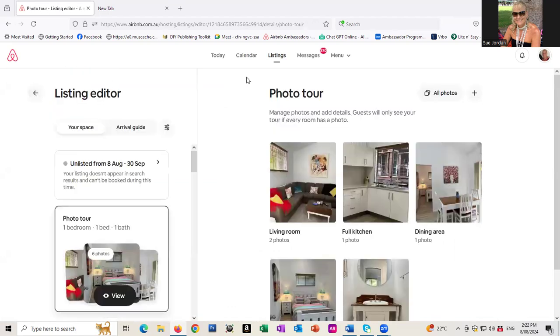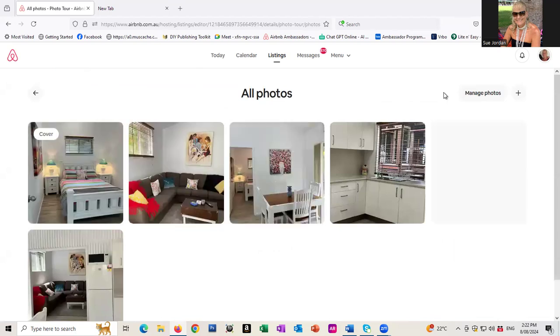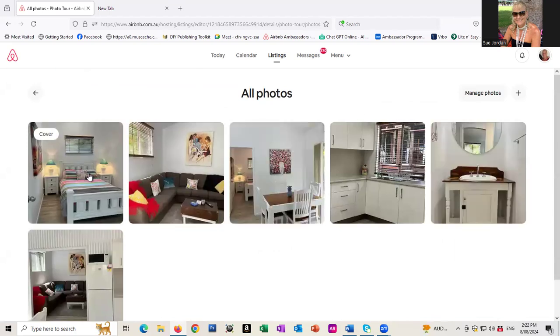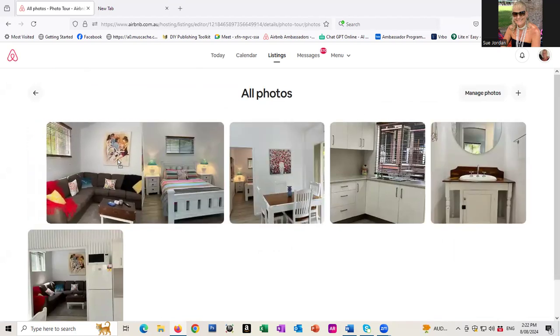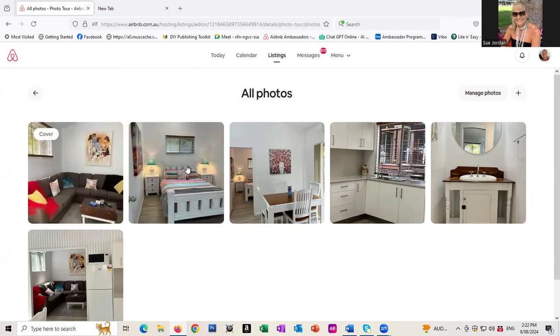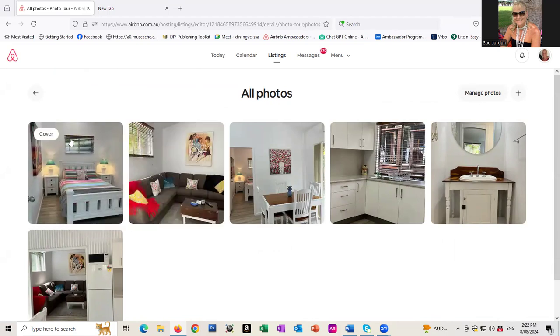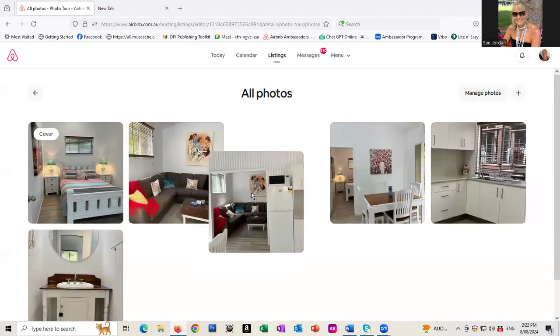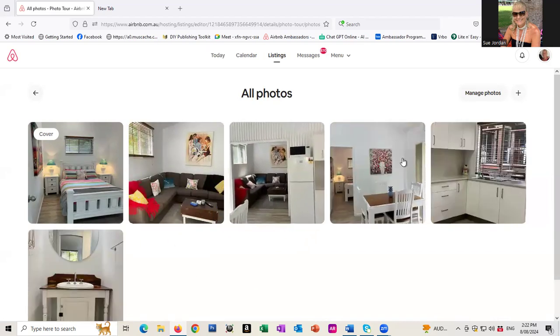Now, if you want to go into all photos, I had somebody asking last night about this. If you wanted to change a photo to be a hero shot, you do that. Your first photo here is your cover photo. I'm going to have my kitchen, my bedroom, my lounge room. There's my little fridge, so I want that to go there so they can see that. And then the dining room, and then there's a little sink area, and that goes into the bathroom there. Maybe that's how I want my photos.